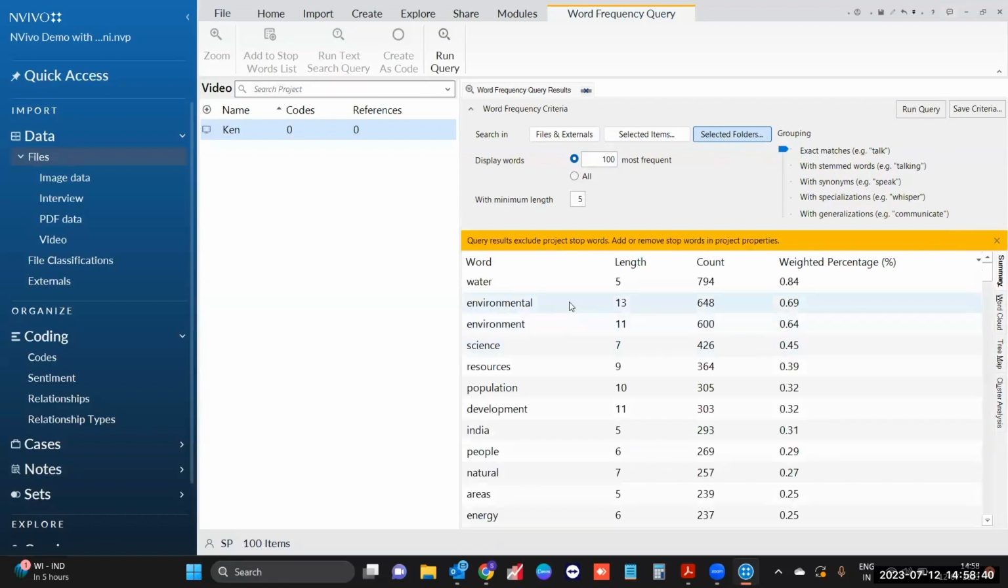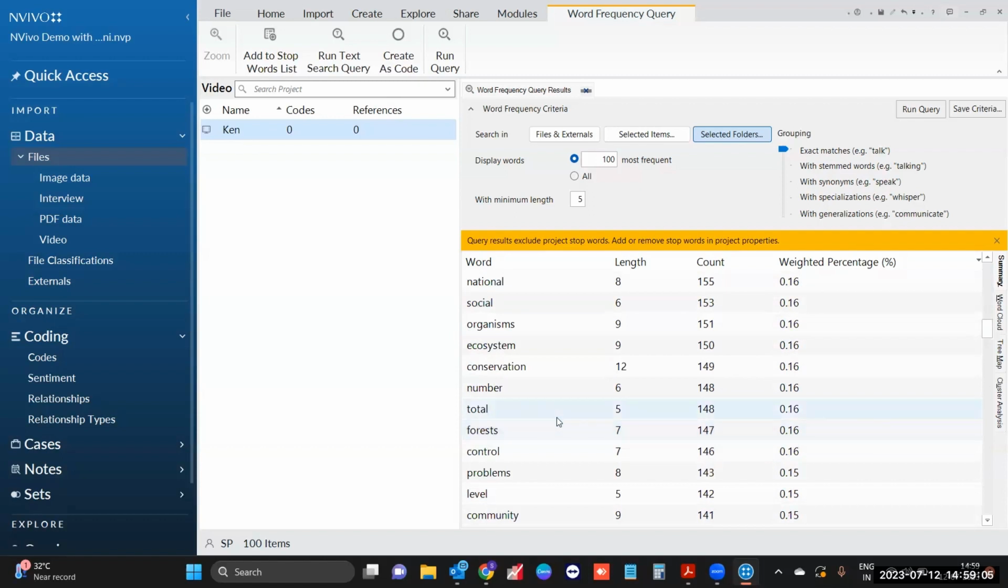So you have got the summary of the 100 most frequent words with the length of the word, count of the word, and the percentage also. So you can see water is the most frequent in our data set, in both the interview files and the PDFs. After that, it has environmental, environment, and these are the 100 most frequent words. Also, you can remove any word if you do not find it relevant in the summary list.